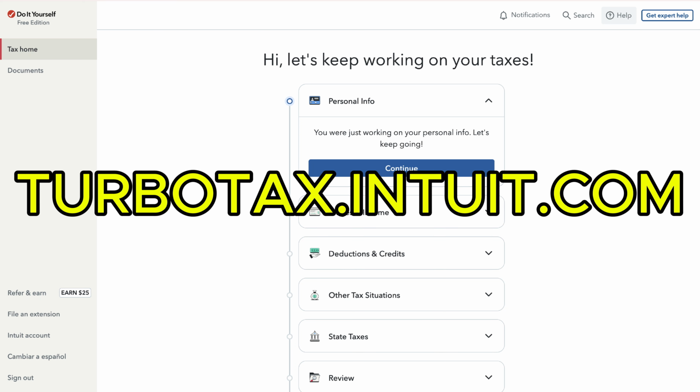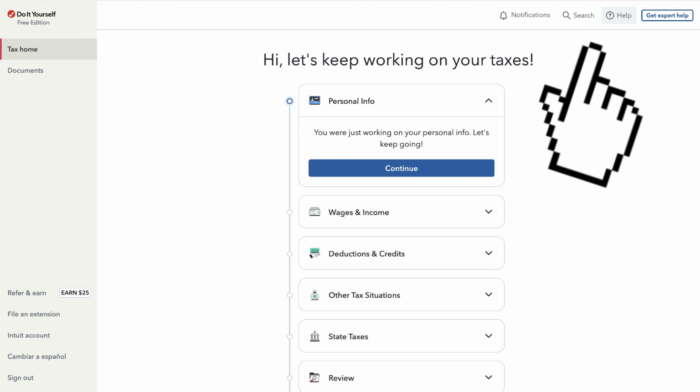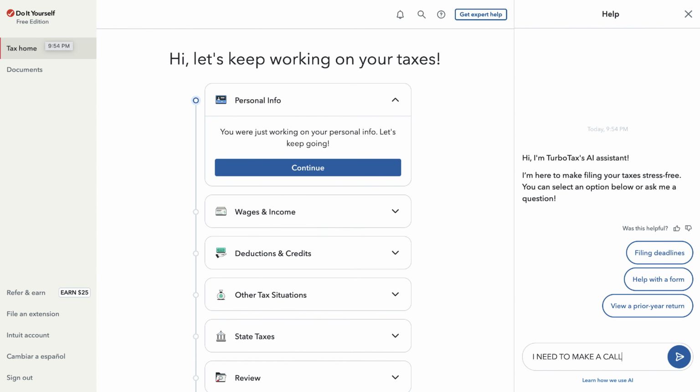After signing into your TurboTax account at turbotax.intuit.com, tap on the help button at the top right of your screen, which will open up this chat page. Type in "I need to make a call," and hit the send button beside it.